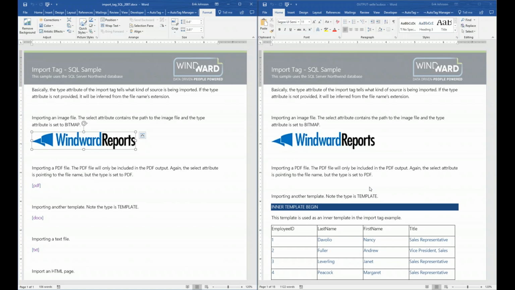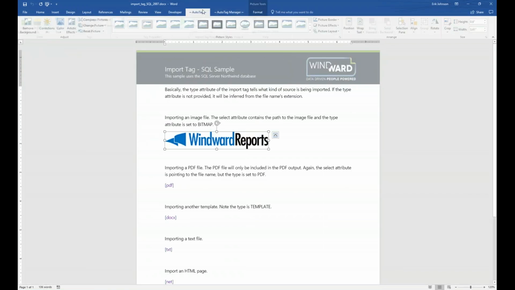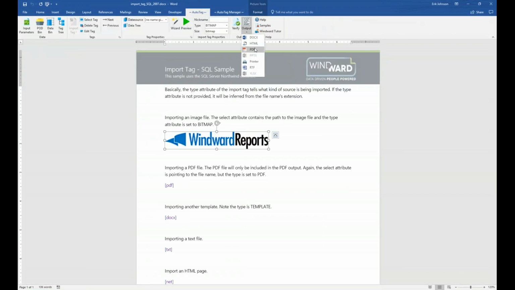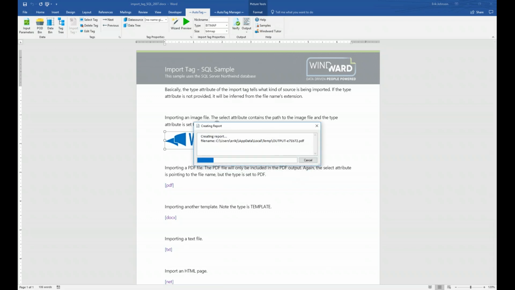And the only way you can actually import PDF is to output to PDF. So since we outputted to a DOCX, we're not going to import the PDF here. But if we were to generate PDF output, say yes to save.